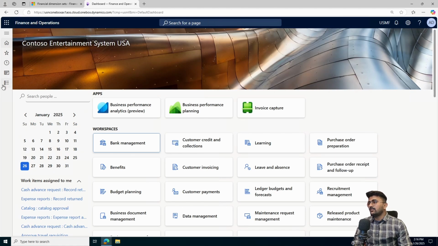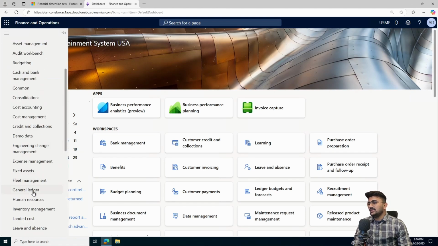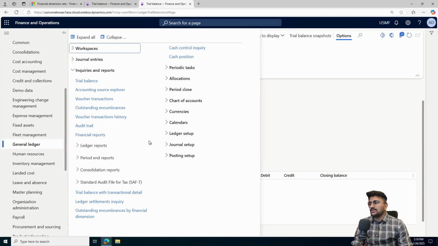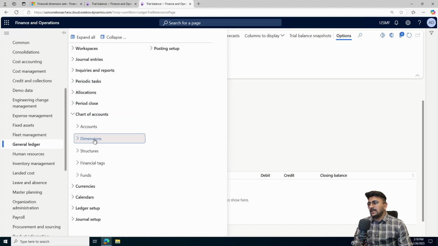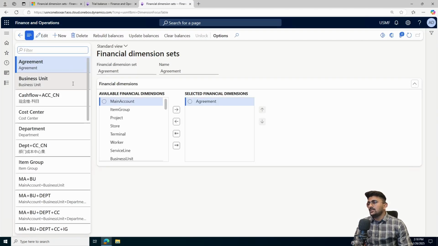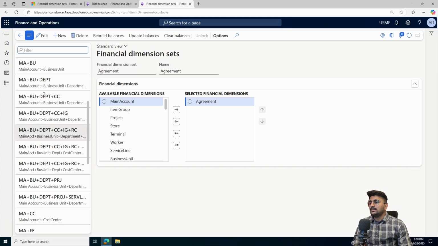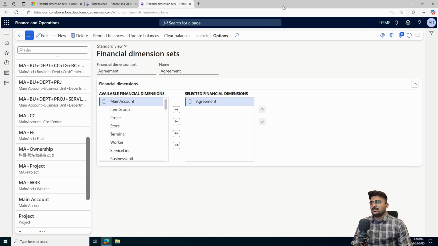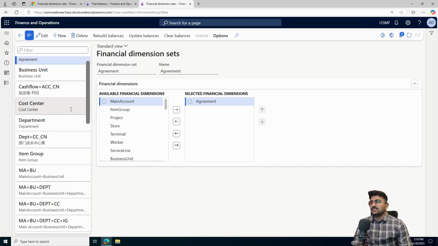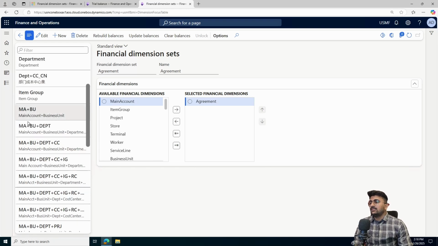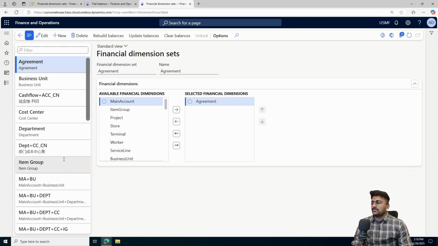So this is my USMF legal entity. I will go to general ledger. Let's go to the financial dimension set page. You have to go to general ledger, then chart of accounts, dimensions, and financial dimension set. Here you will see that multiple financial dimension sets are created by default. But since we are using the standard Microsoft system in which demo data is available, multiple financial dimension sets are available. Otherwise it will be blank with main account. Sometimes the main account dimension set is also not there.